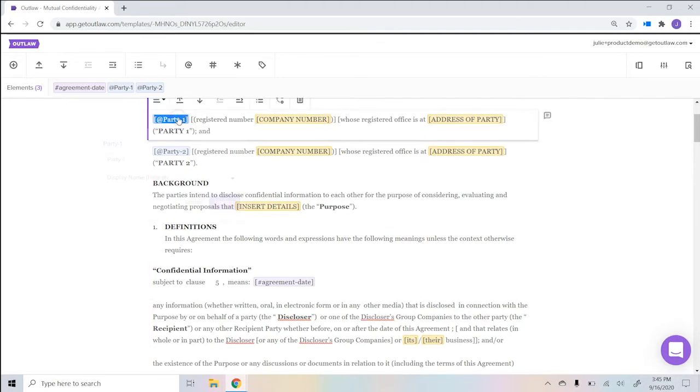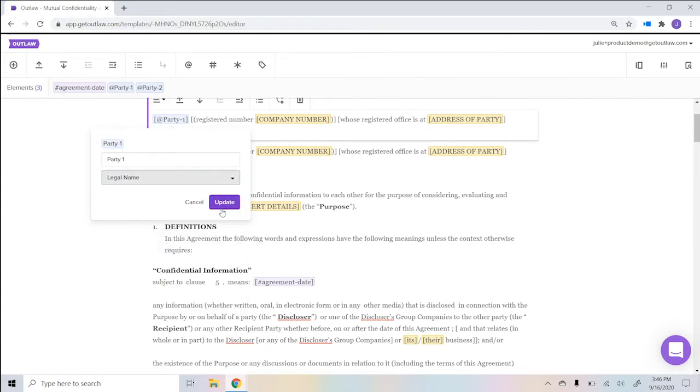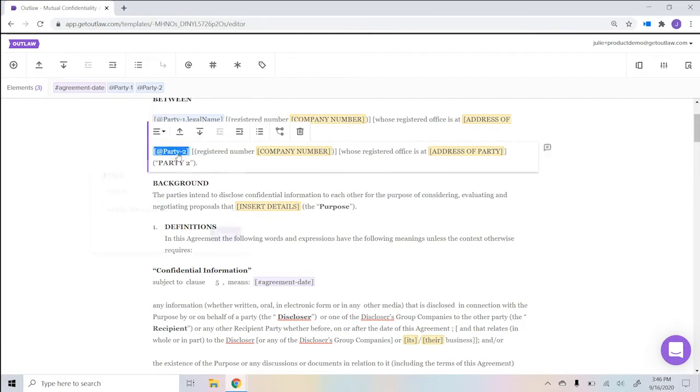So to format the party element that I've already created and embedded in the text, I simply tap on it. I'm going to change from the default display to the legal name display, which will display the party's full organizational name or the full name of the signer if the signer is an individual. In this case, it's not. This is going to be Outlaw and Hogwarts. Now this instance of the party 1 element is formatted as .legalName. Let's do the same for party 2.